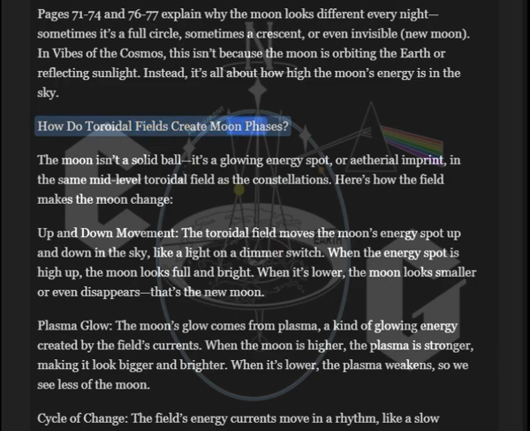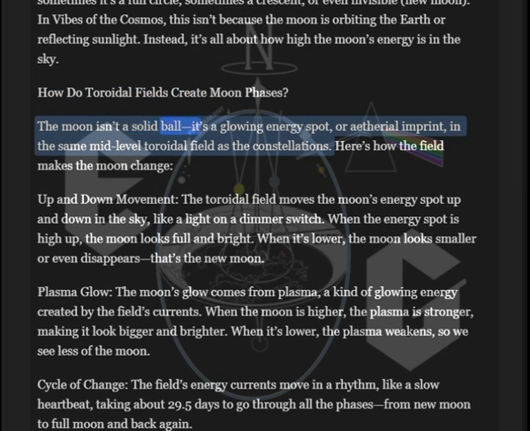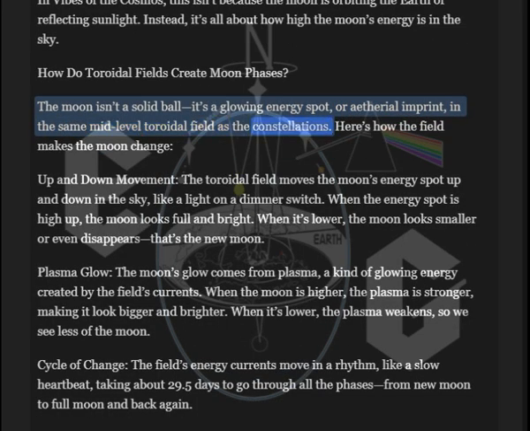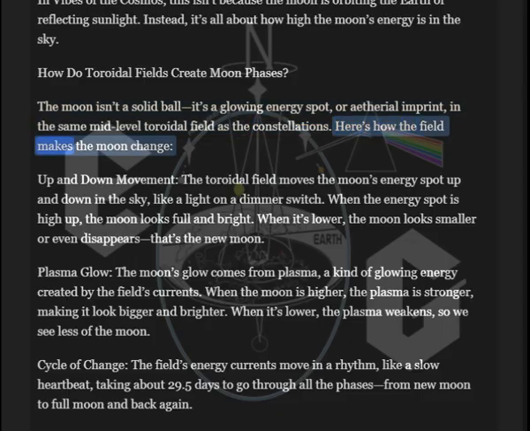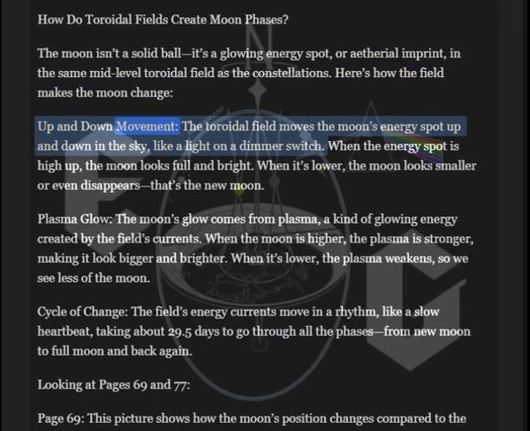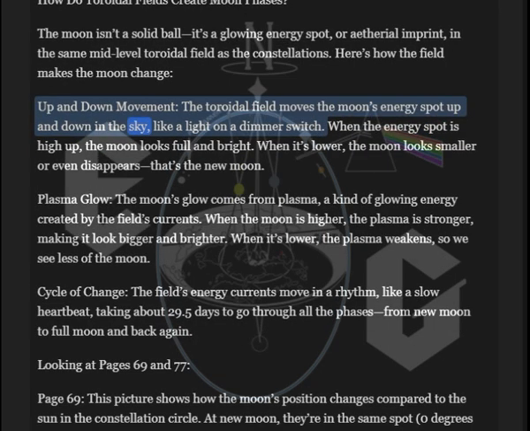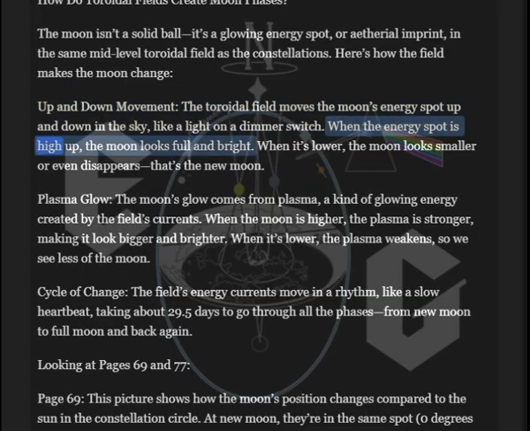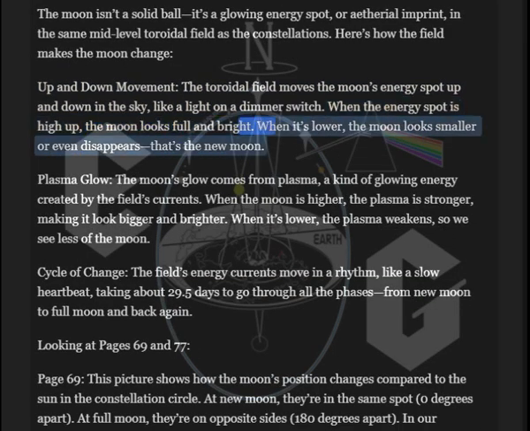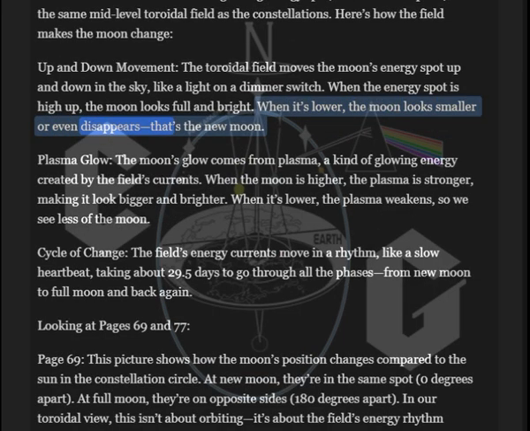How do toroidal fields create moon phases? The moon isn't a solid ball. It's a glowing energy spot, or ethereal imprint, in the same mid-level toroidal field as the constellations. Here's how the field makes the moon change. Up and down movement. The toroidal field moves the moon's energy spot up and down in the sky, like a light on a dimmer switch. When the energy spot is high up, the moon looks full and bright. When it's lower, the moon looks smaller or even disappears.